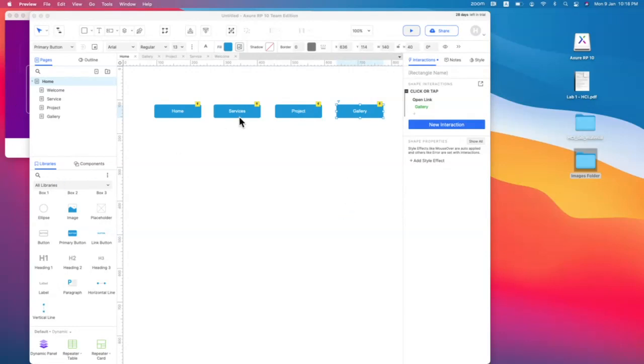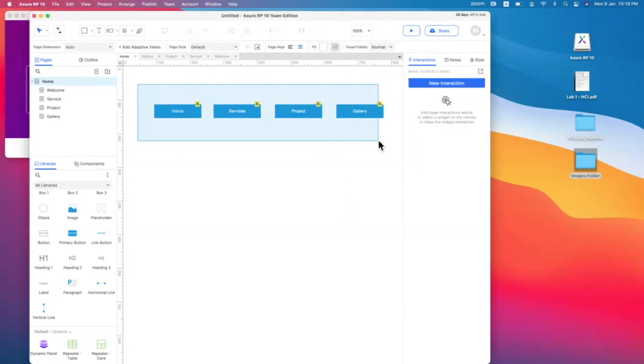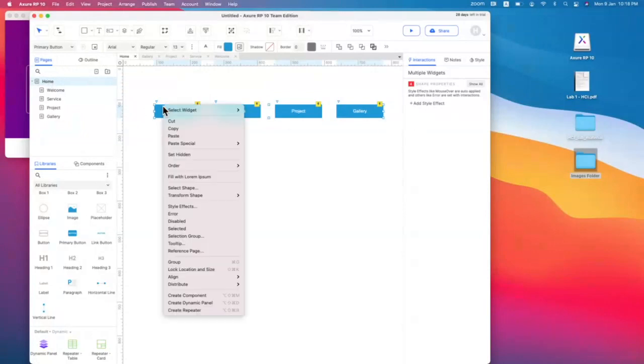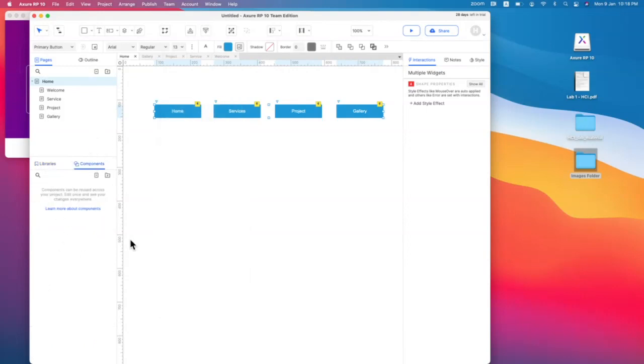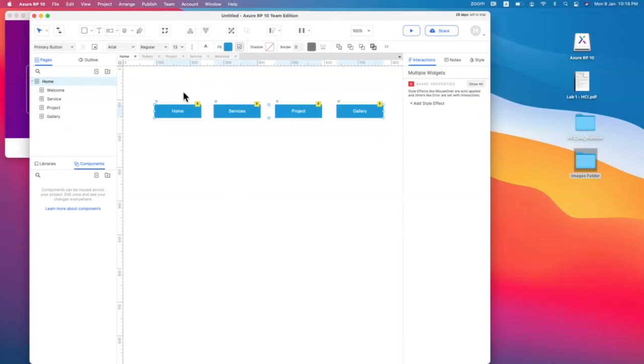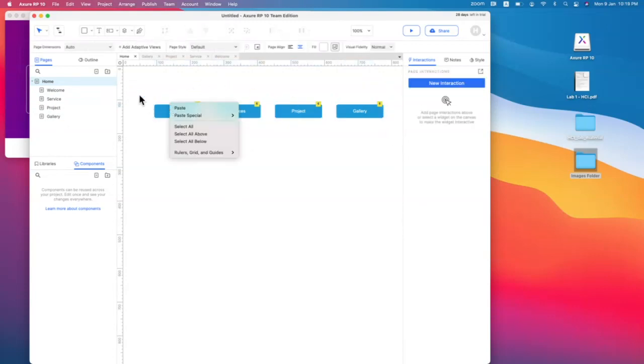Okay, so what we're going to do is, after we created this menu bar in a different page, we are just going to select all of them and right click and click on create component, because you see here right now we do not have any components which can be shared on the pages. Now we want to create a shareable component, which is our navigation bar with these interactions in all the pages. So we are going to select all of them, right click.